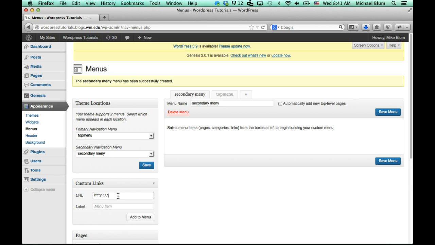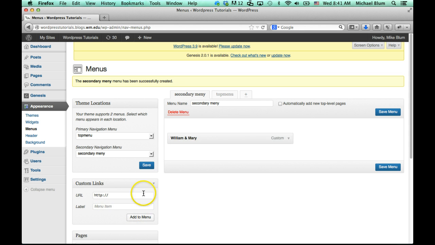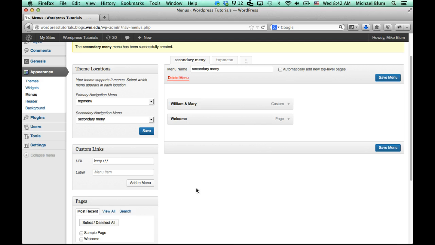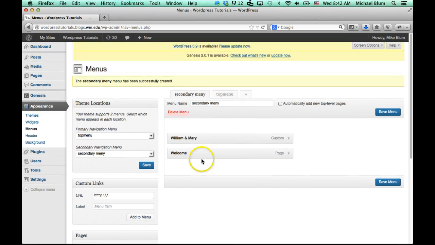I can add a link to William and Mary and add that. So this is the custom links area. I can also add a link to the welcome page if I want. If I wanted another link to the welcome page. And I can save that menu as well. So now I've got two menus, but I don't know where they're going to appear. So let's take a look and see what happened to my page.